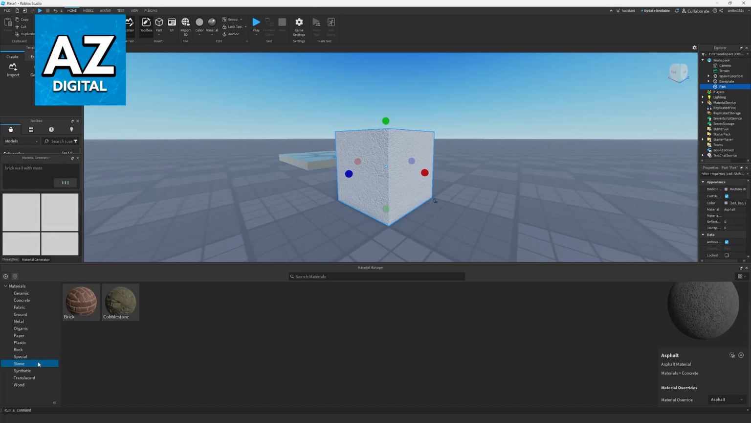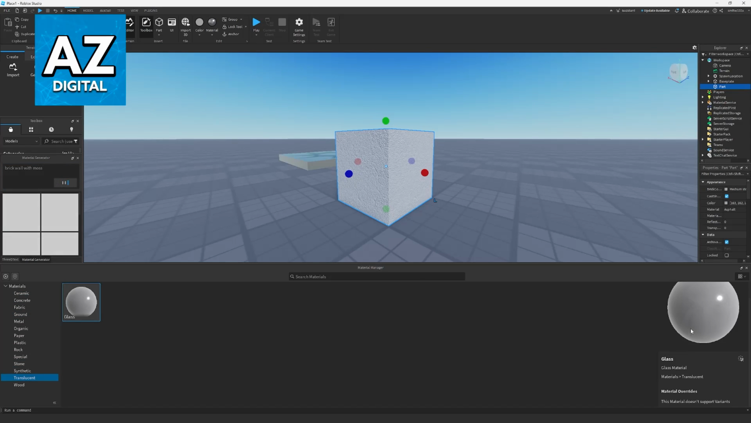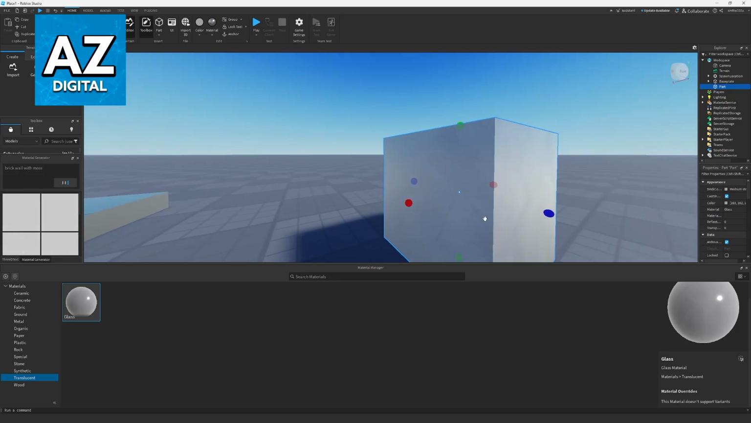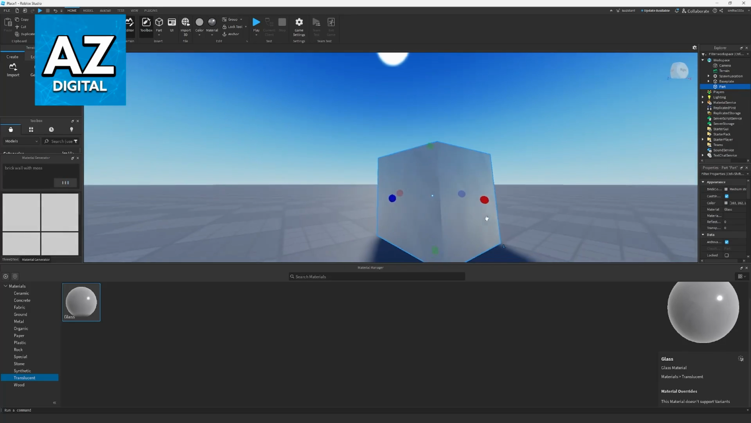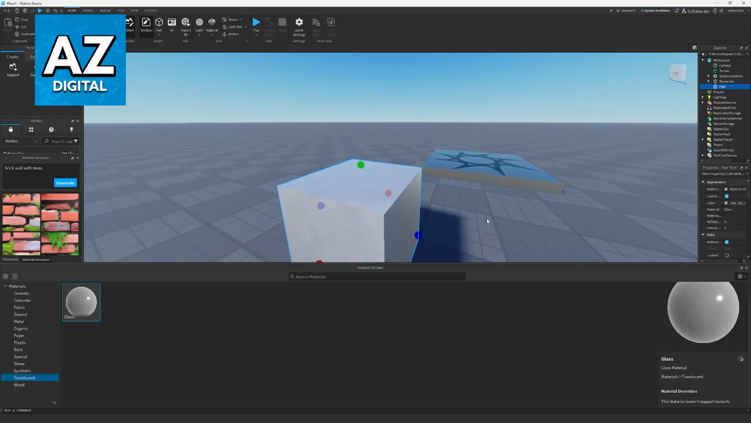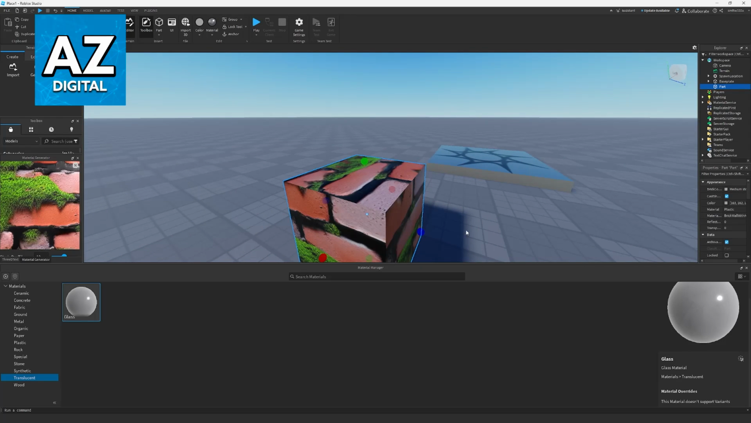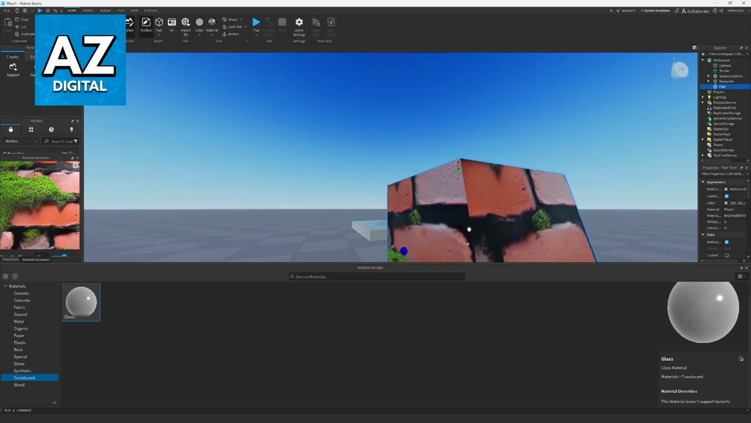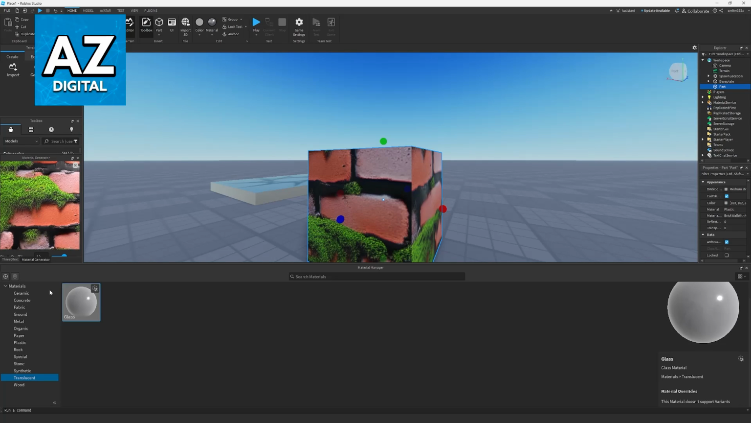And of course, if you just want to keep it simple, you can choose from the base textures that the game offers. They will have plenty of default options for you to choose from, and you can use any of them. I hope I was able to help you on how to add materials in Roblox Studio.